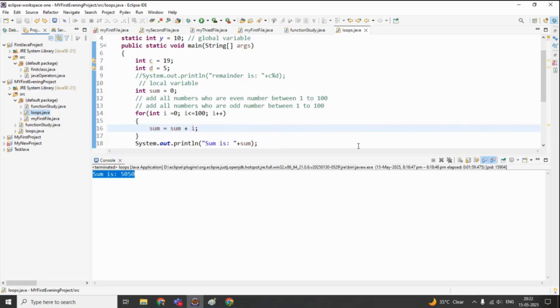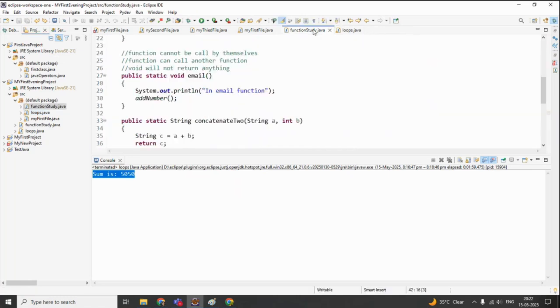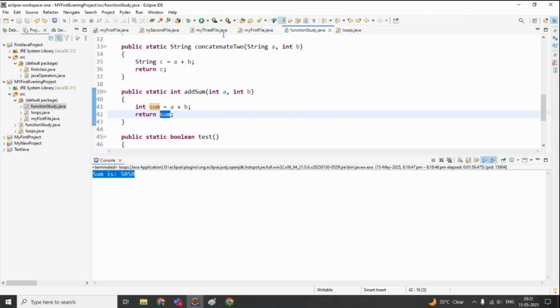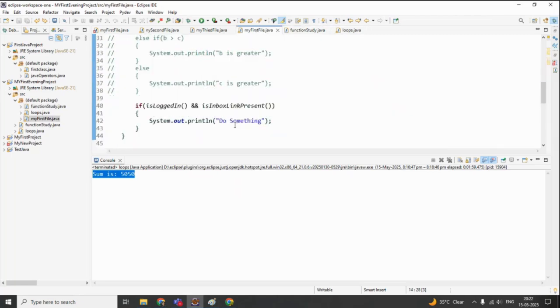I think so. I'm not moving too fast. No, no, that's fine. So we learned today functions, conditional operators, loops, global and local functions. Then we studied the AND operator and this double AND operator.